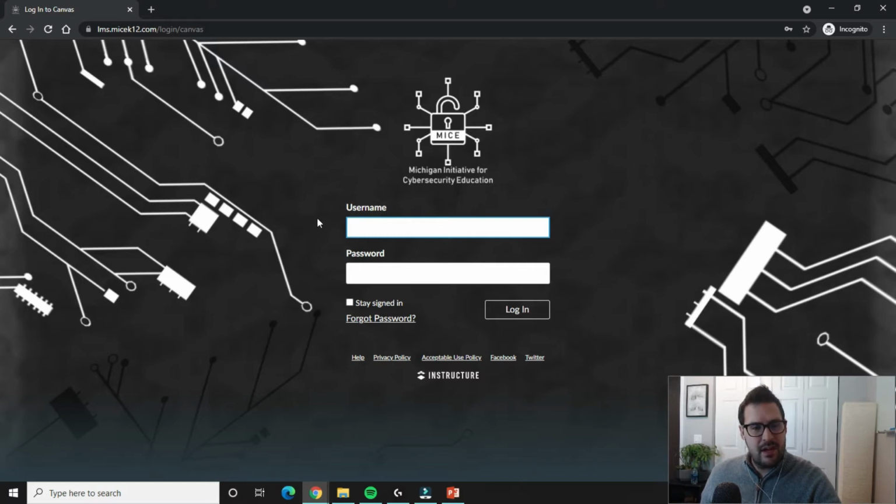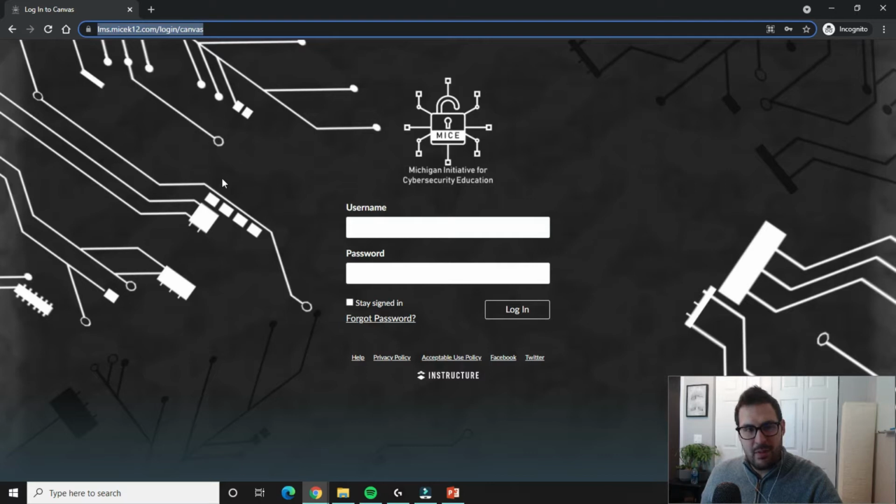So this is the main login screen for MICE. You'll see it's just a username and password. You're going to go out to lms.micek12.com/login/canvas. That is the site for MICE. So be sure to bookmark that and memorize it, because we're going to use it a lot.